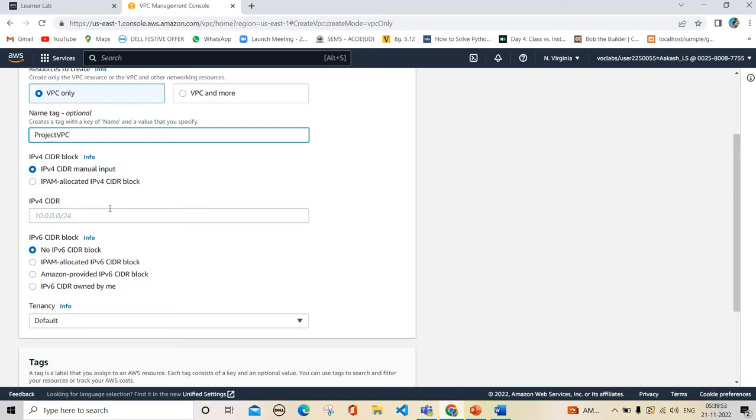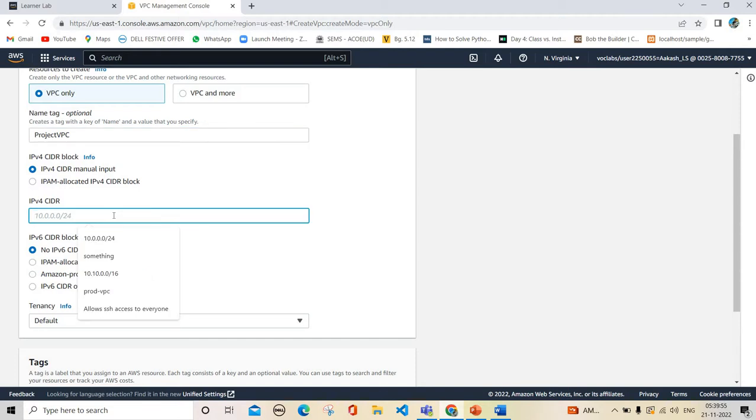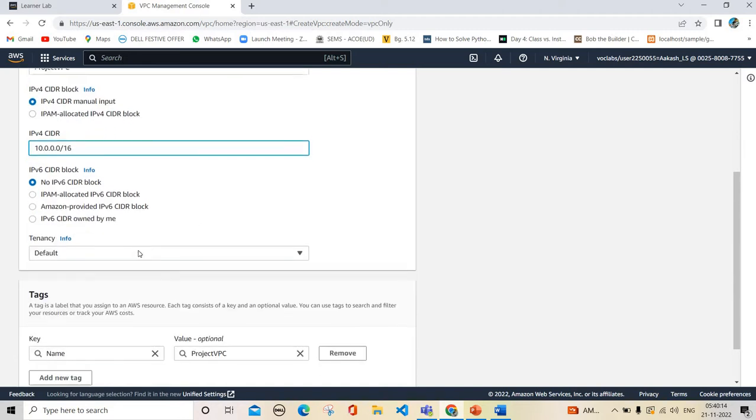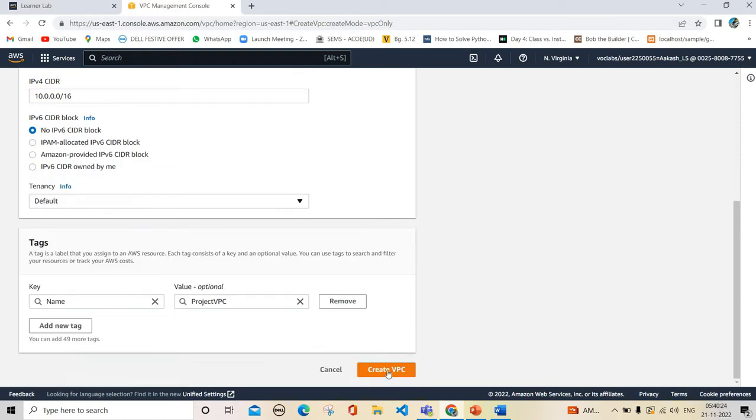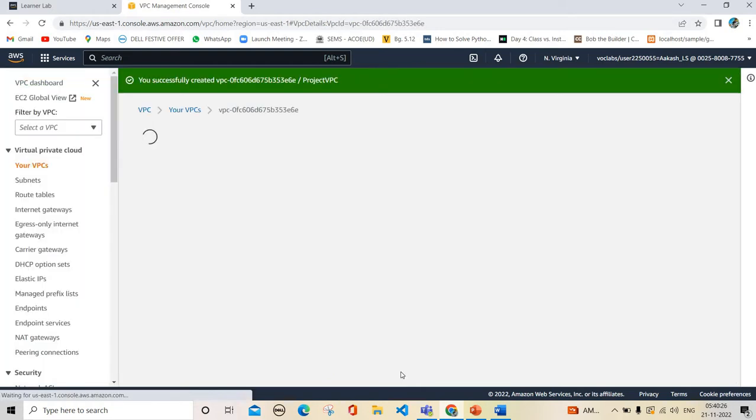here we are giving the manual input. The IPv4 CIDR is nothing but classless inter-domain routing. The IPv4 CIDR will fall in the given range. So we'll give it like this. This means that 16 bits will be allocated for our VPC purpose. Right? And tenancy is nothing but whether you want a default tenancy or some dedicated tenancy. So we just leave it as default. So now we can create a VPC.